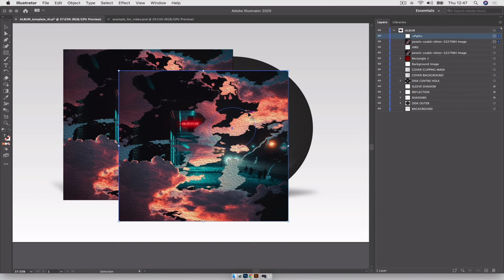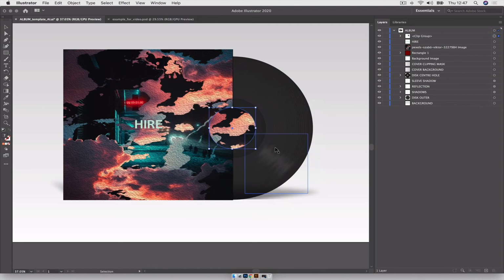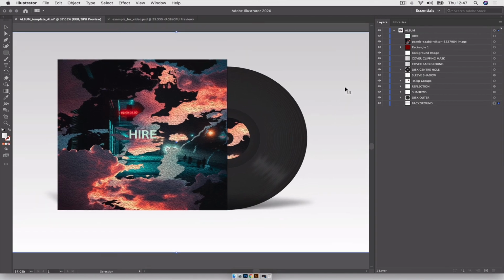Find our clipping mask and then select them both by having this selected, shift and then click the path, and then right click, make clipping mask, and then we have our center piece. This we want below the sleeve, so we can just place it below the sleeve. So there it is, nice and hidden and created.